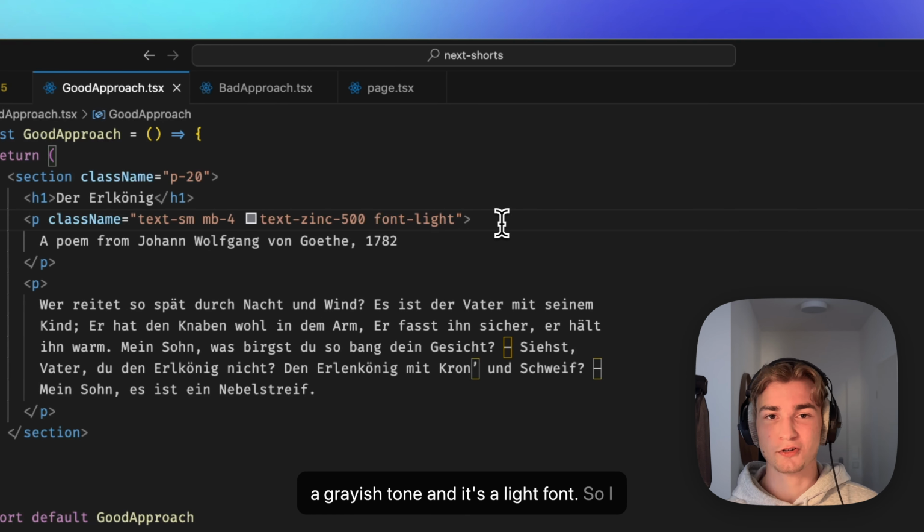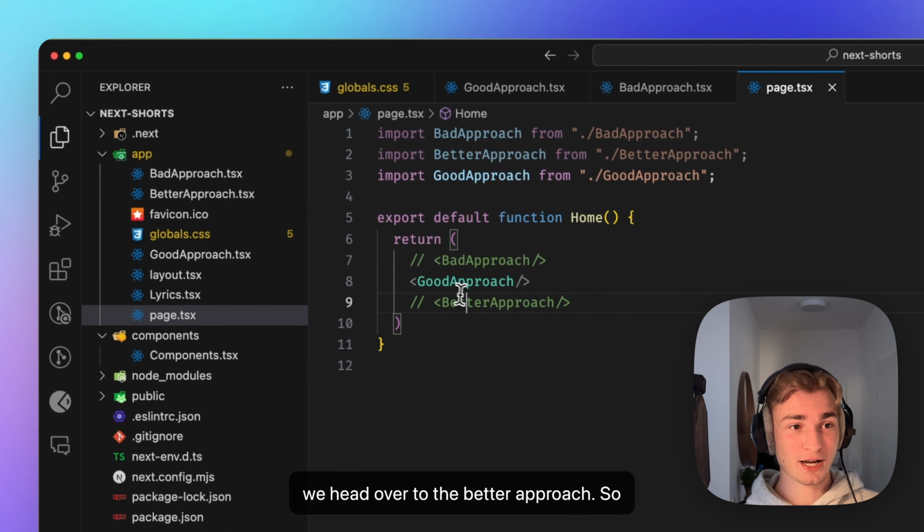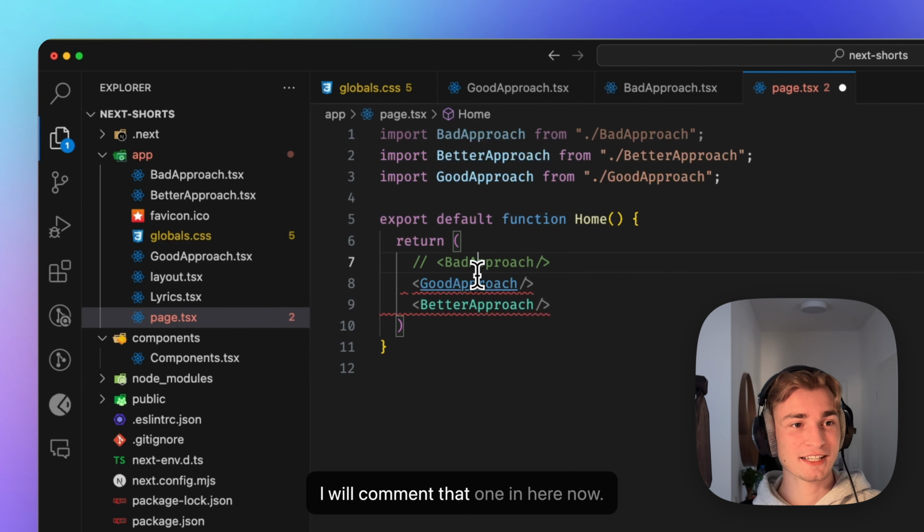So I think it's just a descriptive P, but I can't see that it's a descriptive P, but I want to see that this is a descriptive P. So now we head over to the better approach. I will comment that one in here now. Wow. And the better approach will look something like this.